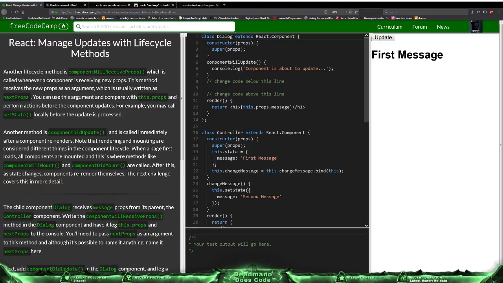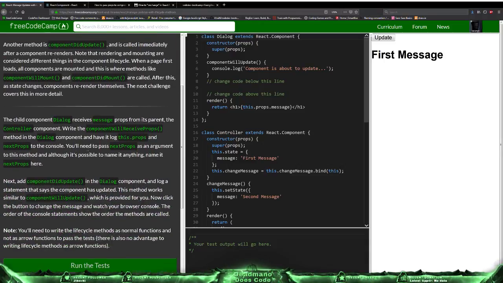Another method is componentDidUpdate, and is called immediately after a component re-renders. Note that rendering and mounting are considered different things in a component lifecycle. When a page first loads, all components are mounted, and this is where methods like componentWillMount and componentDidMount are called. After this, as state changes, components re-render themselves. The next challenge covers this in more detail.